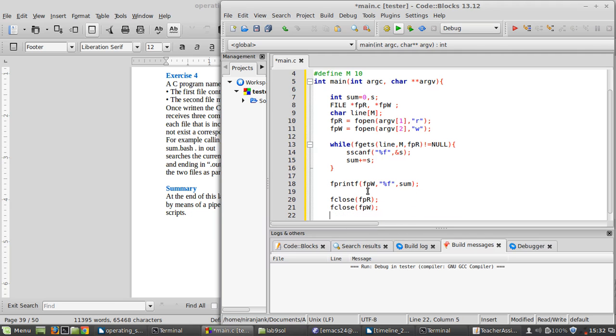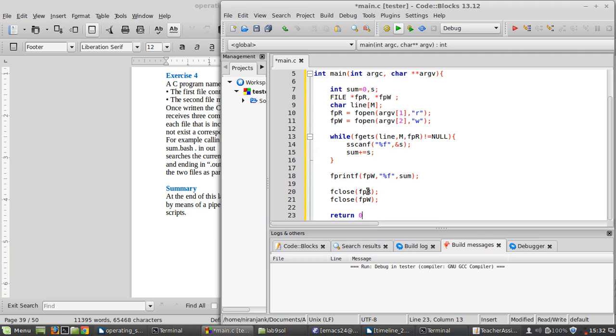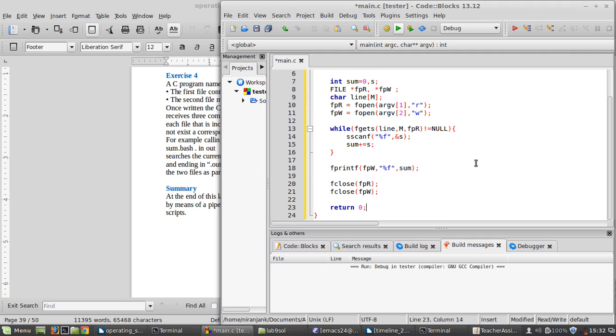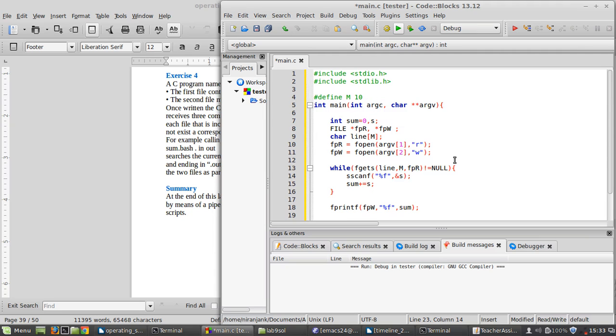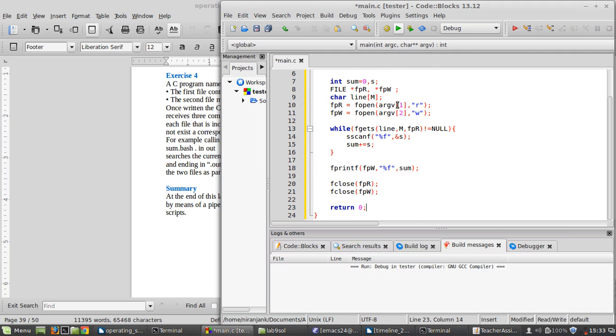Now what you have to do is you just print f to the file the following information, that is the information about whatever the sum that is added. Now lastly you close the reader.